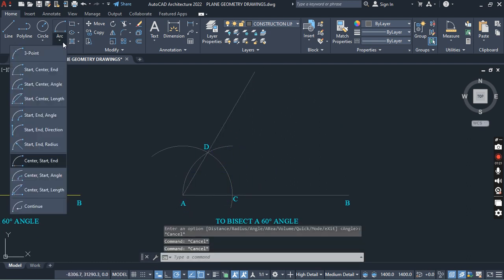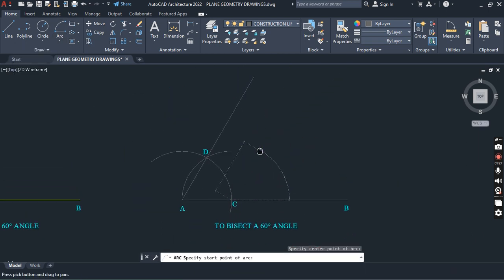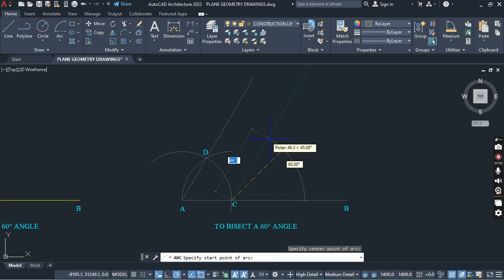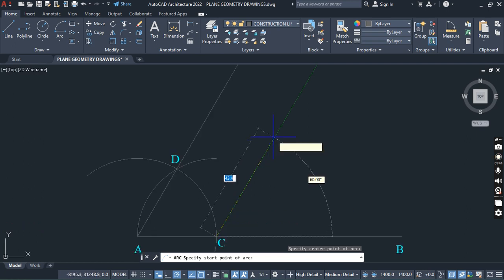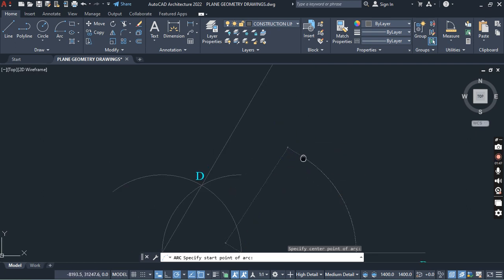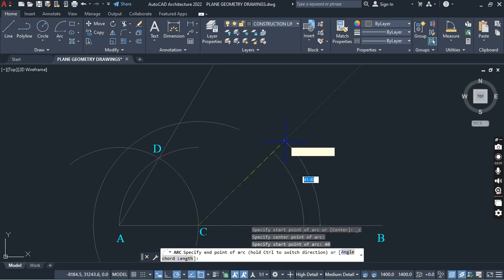So all we're going to do is use our arc command again, center start end option. From point C, I need to scribe an arc between the 60 degrees angle here. Let's use a radius of about 40. These radii are not specific. I'm just using a radius that I know would give me the arc. You could have used 24, you could have used 30, but I'm going to use 40 because I want it somewhere up here. So 40 as my radius, enter.